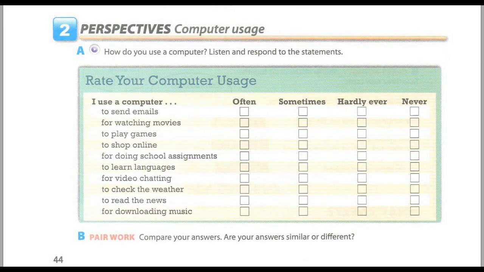Unit 7. What's this for? Page 44, Exercise 2, Perspectives. Computer usage. Part A. How do you use a computer? Listen and respond to the statements.